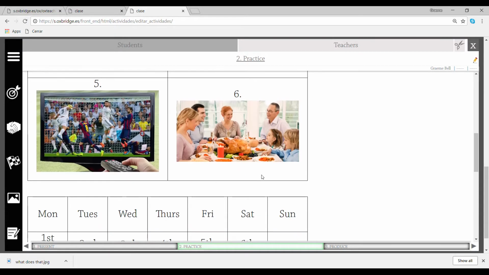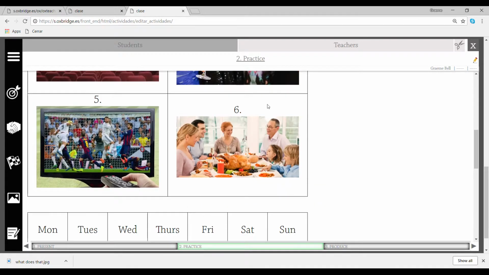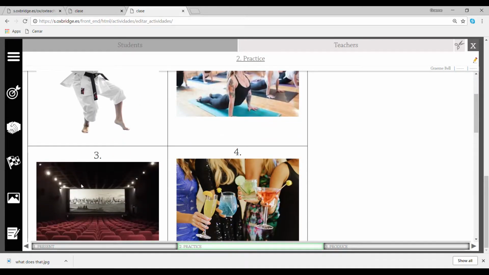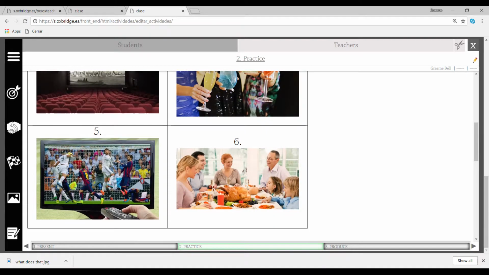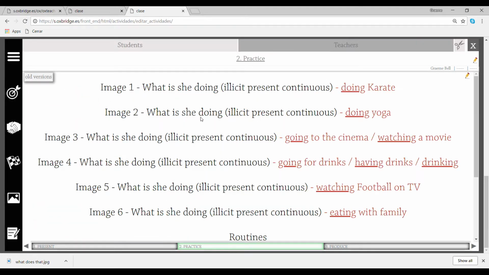Let's do the practice here. So yet again here I want to introduce the verbs. So we've got number 1, karate, number 2, yoga, 3, going to the cinema, 4, having drinks, drinking, going for drinks. There's many versions of that one. 5, watching football on TV, eating dinner with family. And you'll see in the teacher's bit here, image 1, and I've numbered them so it's very easy to use. And the questions are there.